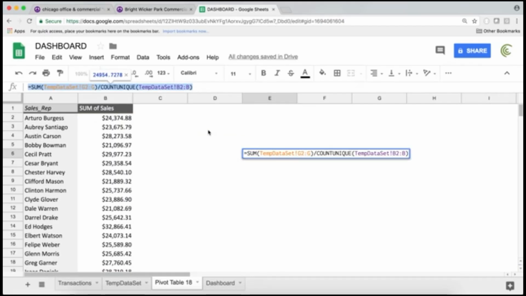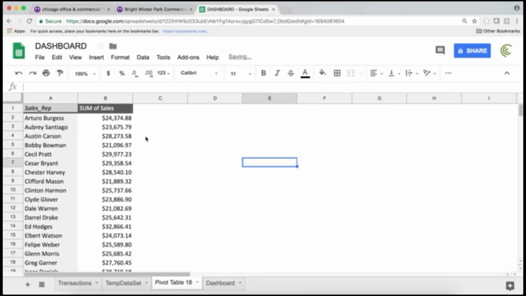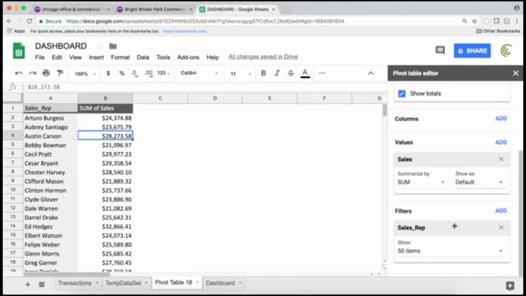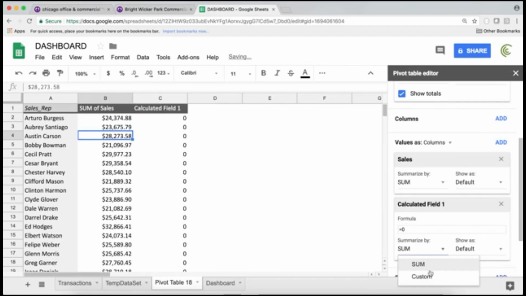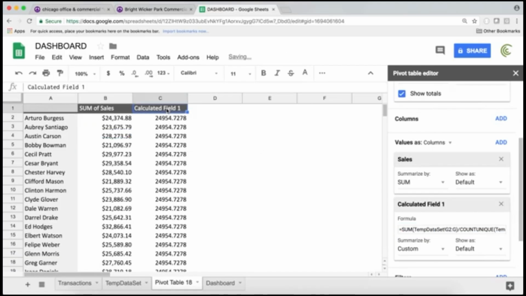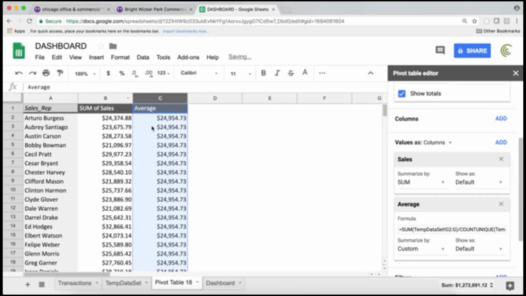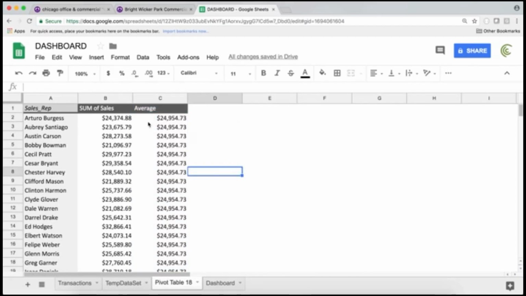I'll go ahead and cut that formula. That gives me the average. Go back here and create another calculated field. And instead of sum, it's going to be custom. And we'll paste the formula in there. And this will be average. So we'll type that and we'll change that to currency. All right, so now we have the line of average.